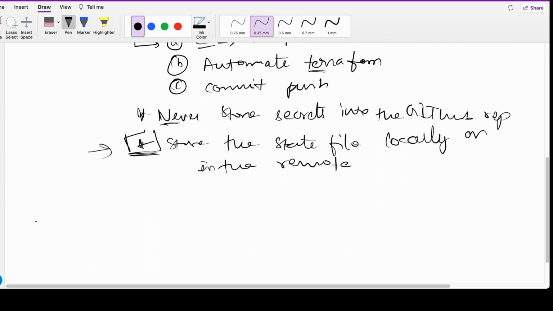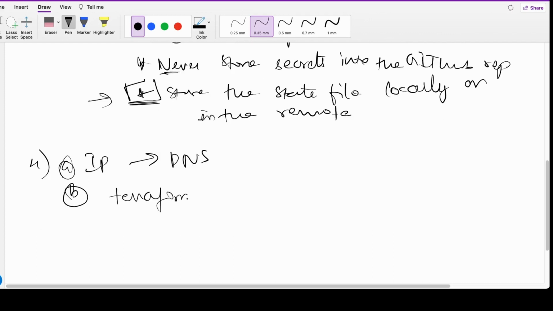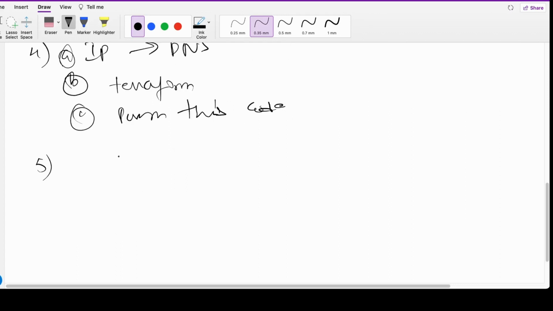So moving on, the next thing is setting up DNS using Terraform. After you have done the above steps, you will have an IP address for your compute engine, or the compute resource. Now point that to your website. Use Terraform to get this done. And then again, push this code. Four steps are done.